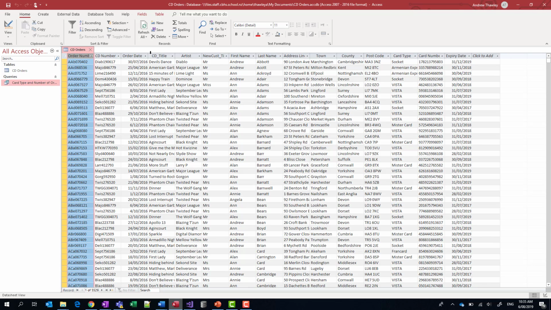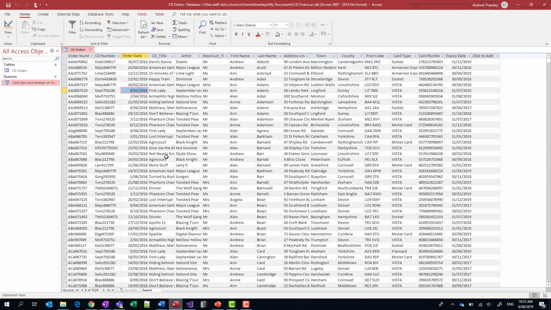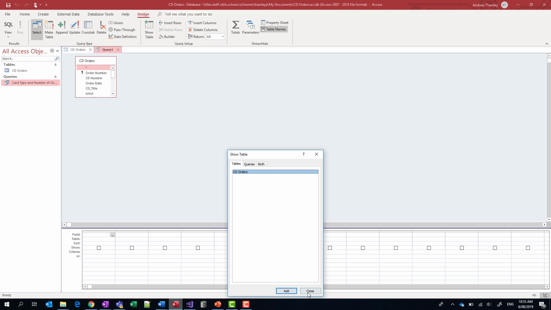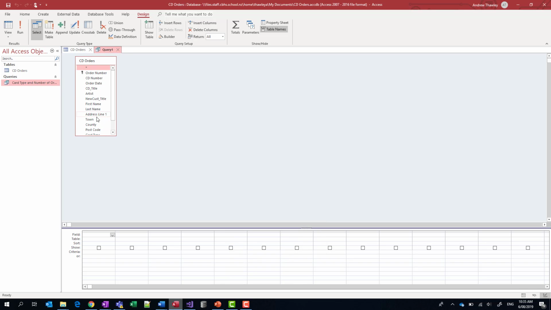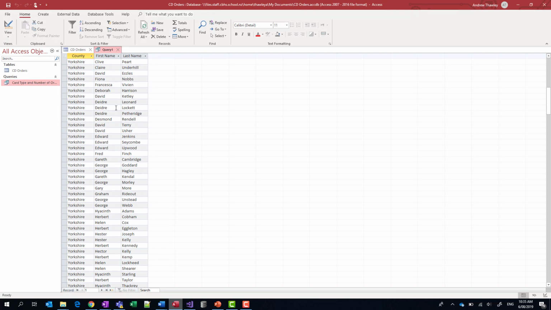The key thing is to try and find useful information from the table. So we've got all our different sort of artists. We might want to have a special for everyone that is based in Yorkshire. So let's create a query for that. Query design, same process, add the CDs. But this time I might need their county, and their first name, last name. And we just want to look for Yorkshire. View those. I've got all the customers that are based in Yorkshire.